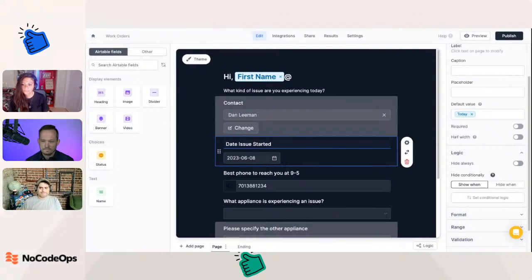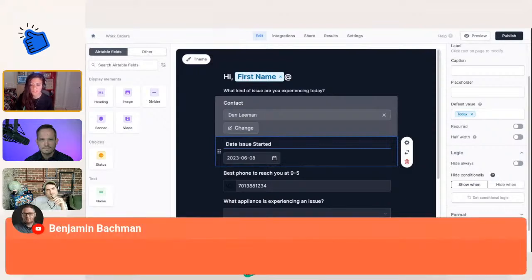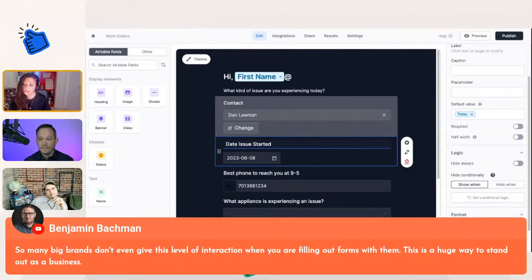That's cool. We had an interesting comment from Benjamin here. So many big brands don't even give this level of interaction when you're filling out forms with them. This is a huge way to stand out as a business. What are your thoughts on that? Is this more about Fillout as a company, or about what you as a business can provide to your end users? I guess more as a business, if you were to adopt Fillout to really stand out as a best practice. Yeah, I think so.